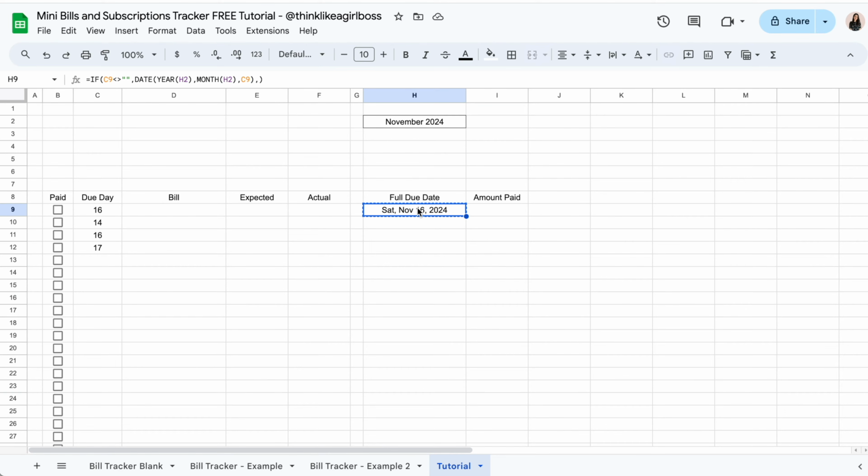If I copy this cell H9 and paste it down below on cell H10, the formula is not going to work properly. I'm actually going to see some weird date over here. And the reason for that is that when I copied and pasted the formula down below, the formula adapted. And I do want it to adapt so that it's always referencing its corresponding row when it comes to the due date, but I don't want it to adapt when it comes to this date over here.